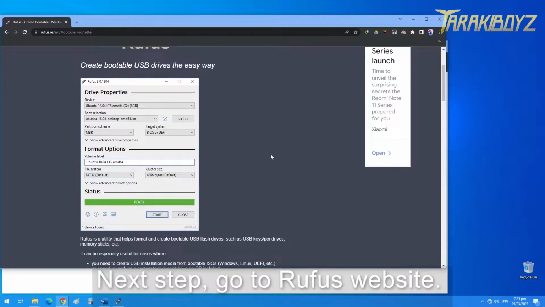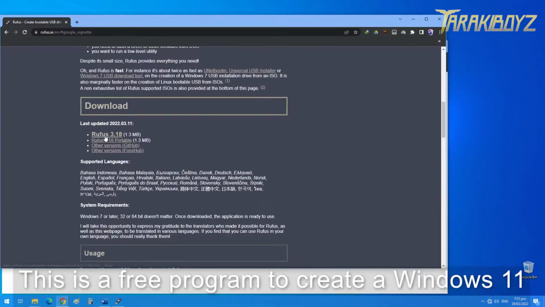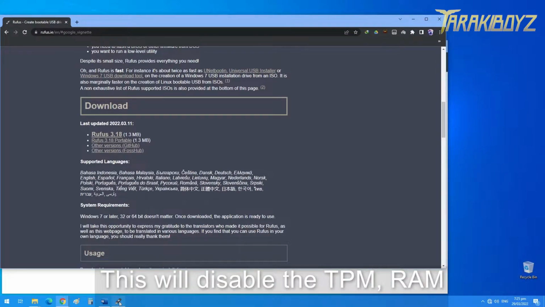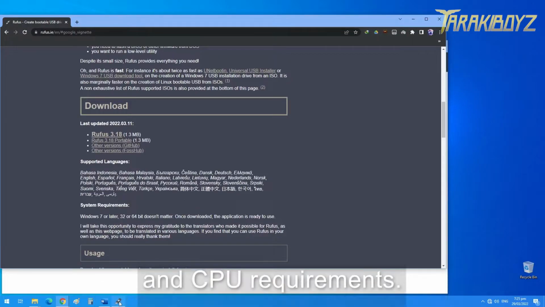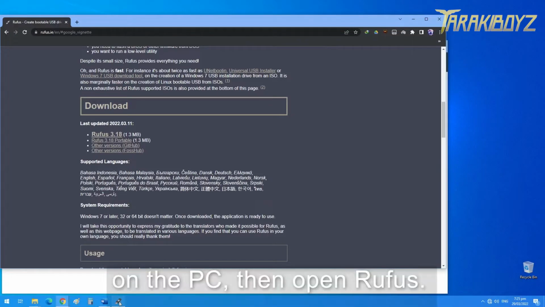Next step, go to the Rufus website. This is a free program to create a Windows 11 install disk on a USB flash drive. This will disable the TPM, RAM and CPU requirements. Download and install it. Insert a blank 8 GB or larger USB flash drive on the PC, then open Rufus.